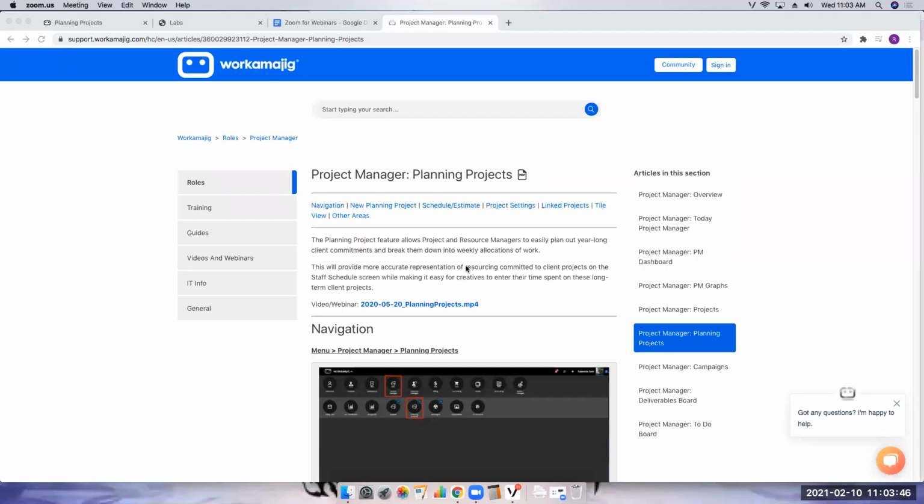All right, hello everybody. Today we are going to go over the new feature, the planning project. It was recently taken out of beta and put into labs. So my agenda for today is to just go over how to activate that lab if you want to use the planning project, and then we're going to go through.